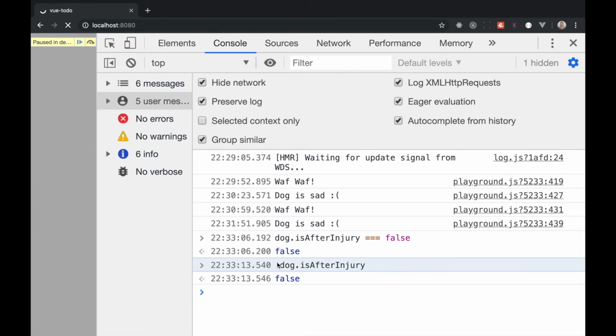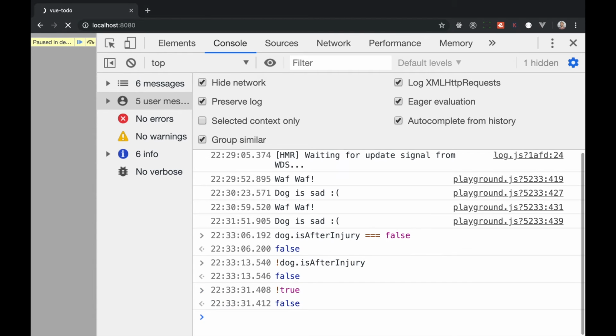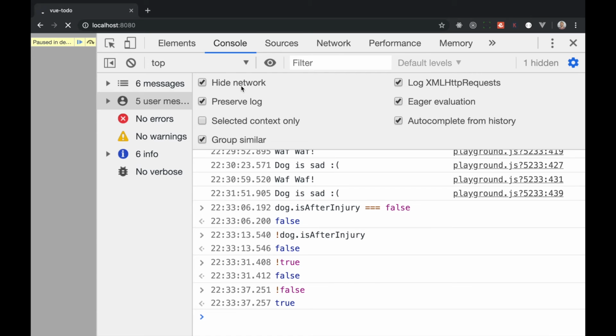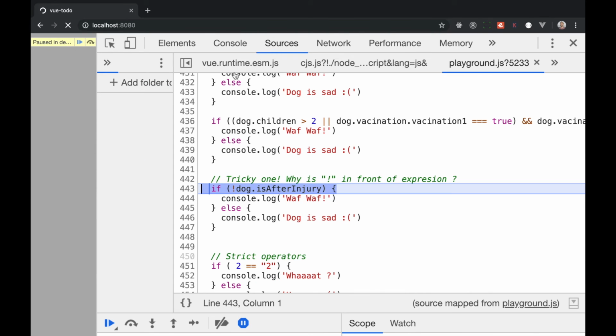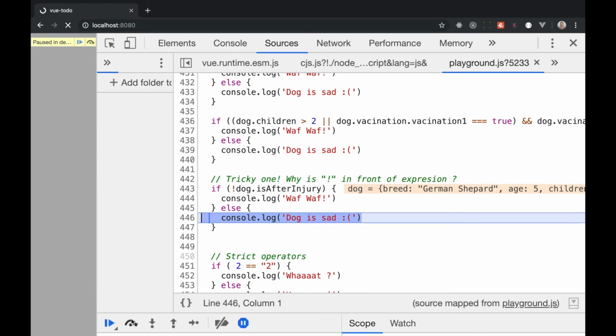This is just a negation operator, and it flips a false value to true and a true value to false. When I write true and put the negation operator in front of it, it becomes false. When I write false and provide this exclamation mark, it becomes true. So, a very nice shortcut. If dog is not after injury, so if this expression is equal to false, and of course this is not true because dogIsAfterInjury is true, this will jump into the else block.